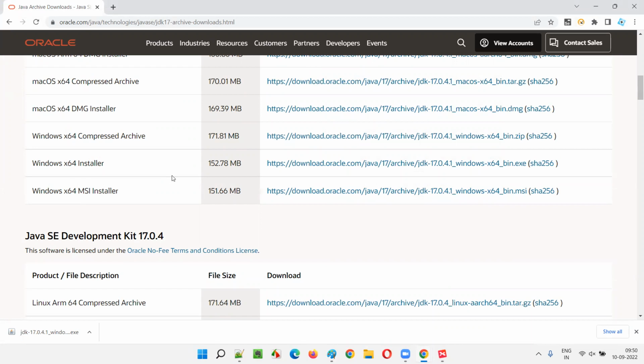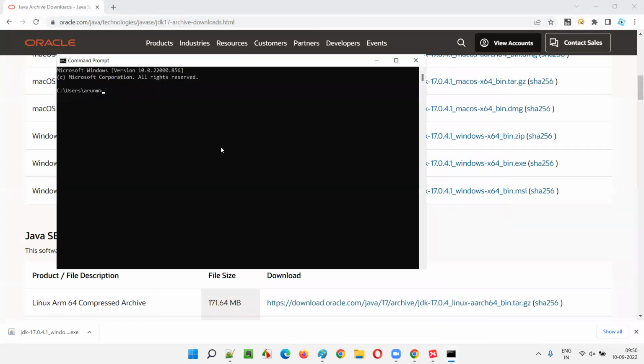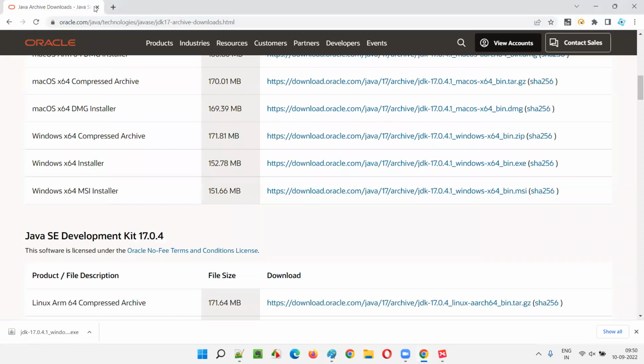Just to confirm whether Java has been installed successfully or not, open the search, type cmd, open the command prompt, and here say java -version. If you are getting the version of Java, 17.0.4.1, whatever you have installed, then you're good to go. You have Java installed on your machine.